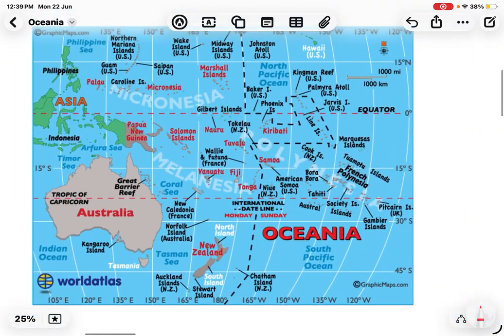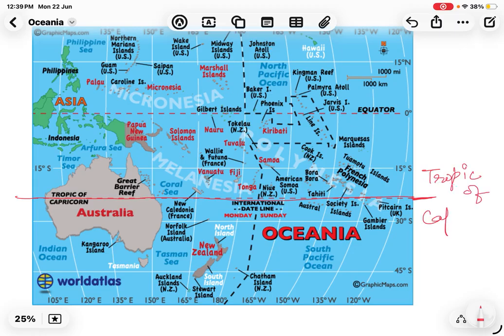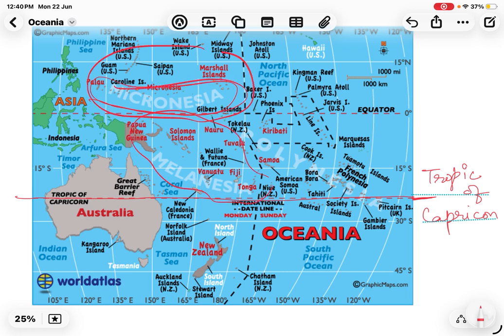Now the next map, first important thing is the Tropic of Cancer. Right here, you can see the Tropic of Cancer passes through Australia. Tropic of Cancer or Capricorn, my mistake, Tropic of Capricorn. Capricorn passes through Australia, and some important islands we have to see. You can see this is Micronesia. These islands are Micronesian islands. These islands are Melanesian islands, and these islands are Polynesian islands.